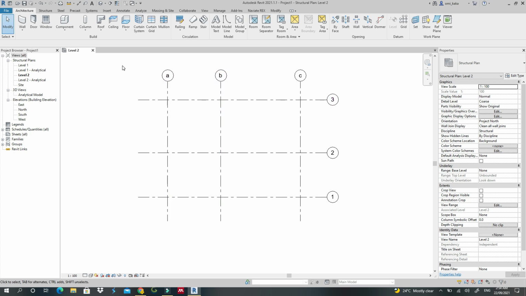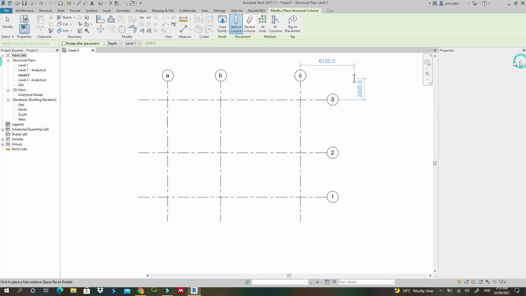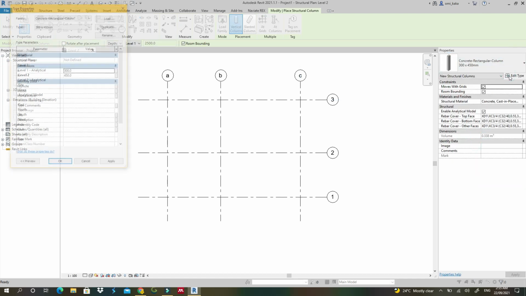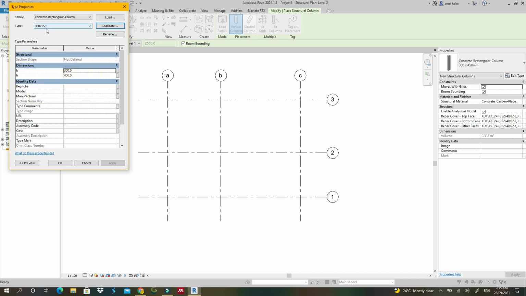So what else? Let's create columns now. I will just go to columns. This is a steel column. I will choose a concrete one, and then I will edit this one, and I will duplicate this. I will write 300 by, say, 250. Okay, and then I will click OK. Guys, this thing is just the name. The dimensions I'm supposed to put here, so I'll write 250 here, and then I can write 300 here.